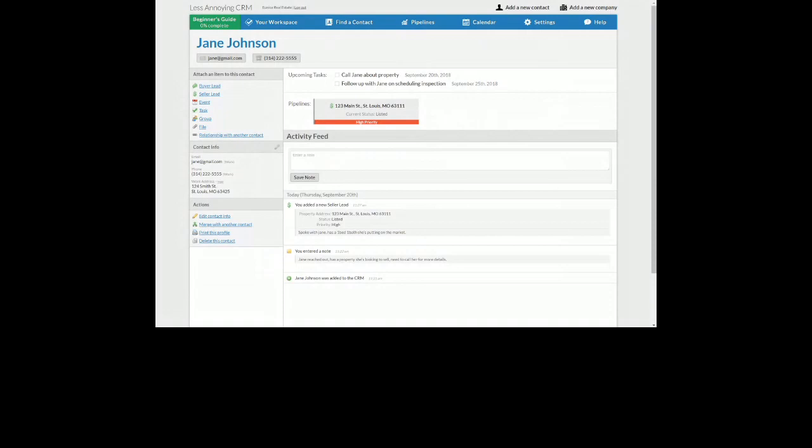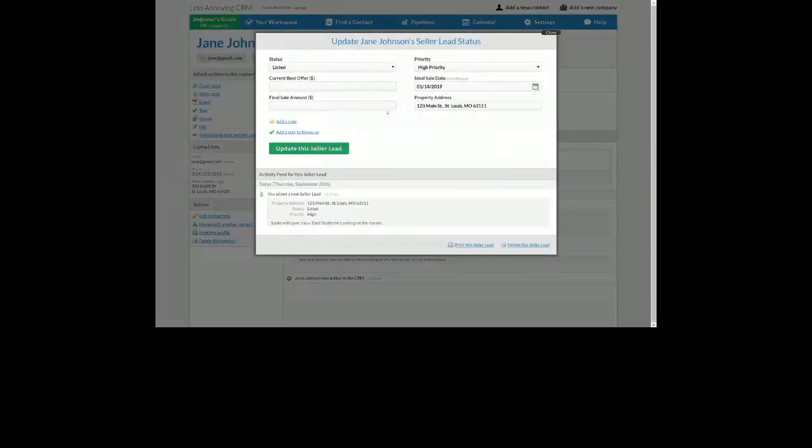So if I want to see anything else about this particular property, if Jane calls in and she's telling me, hey, about 123 Main Street, what were some of the dates I gave you? What's the amount I'm looking at? If I need to pull up that detail, I can just hop into Jane's record in the CRM and click on this little pipeline badge on her contact record, and that's going to pull up the details I entered about this particular property that Jane is looking to sell.